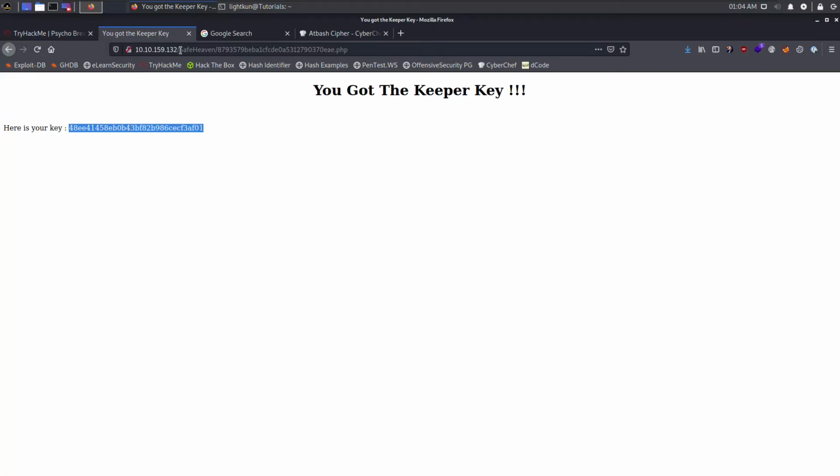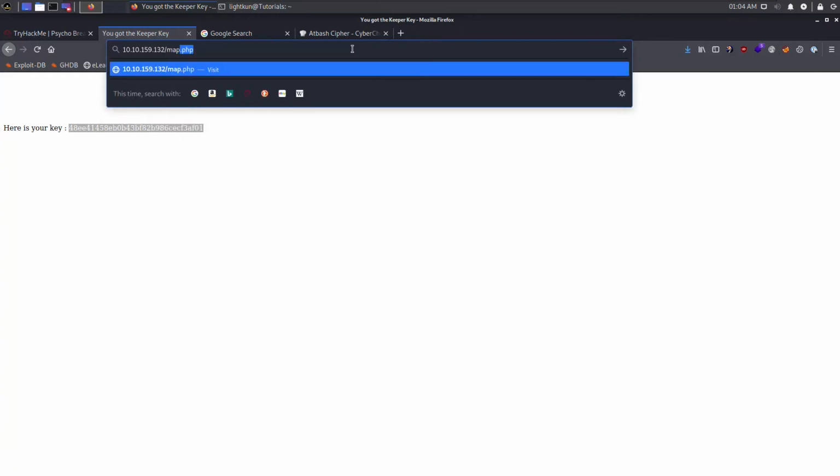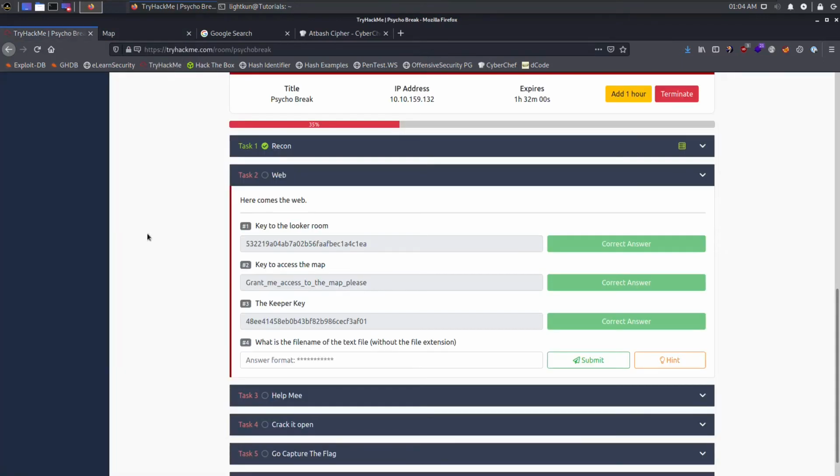page, because this is just a safe haven. I think it was map.php right here. We already have the key. Enter key to access the map. So it was the key. Oh, nope. Wait, what key was it? Oh, this one.